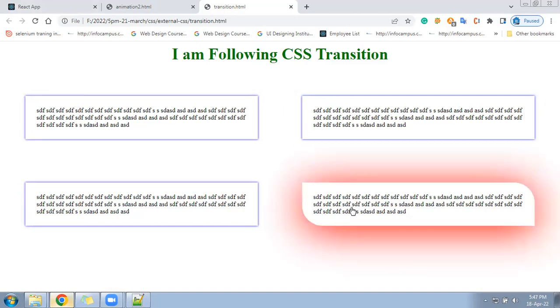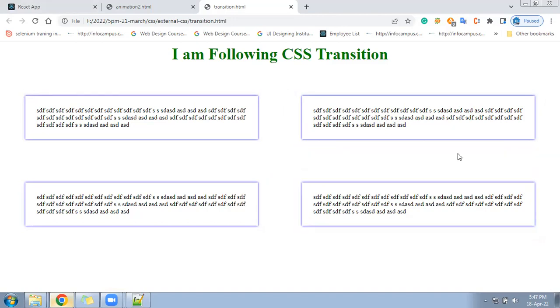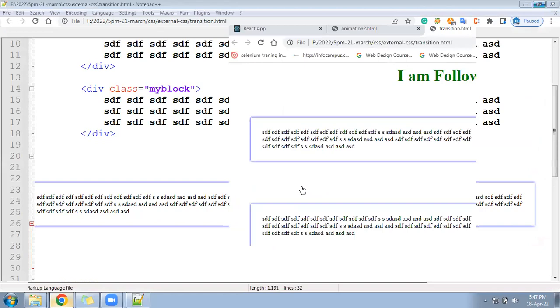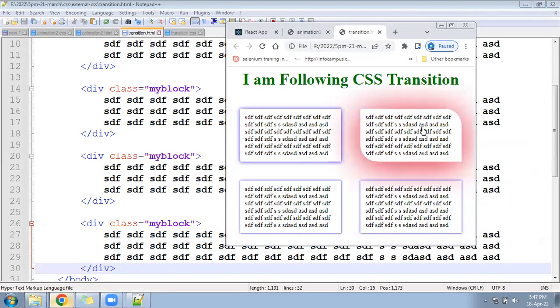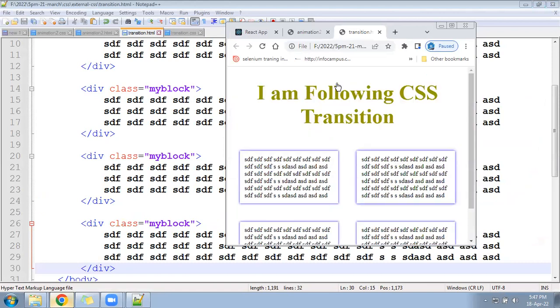That will be called a media query. Suppose a screen is a small size. In a small size, the screen is also happening like this. Correct? This is also happening like this.